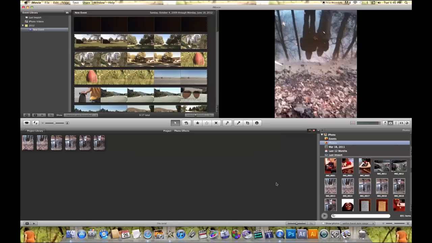In this tutorial video, I'm going to show you how to add photo effects in iMovie. Now, adding photo effects is pretty much the same thing as adding video effects, but if you don't know how to add video effects, you're not going to know how to add photo effects. So let me just go ahead and show you how to do that.